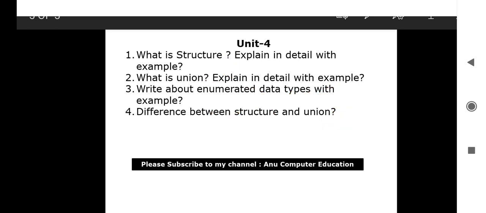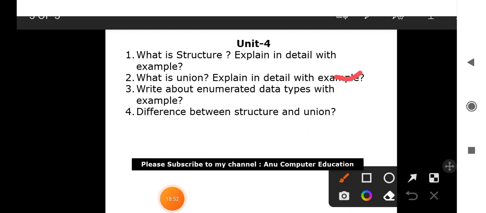Next question is, what is a union? A union is also the same. It is a collection of storing dissimilar type of values in a single variable. But the only difference between structure and union is that in a structure every member has an individual memory location, whereas in a union all the members share a common memory location. This is a very, very important difference you need to remember.